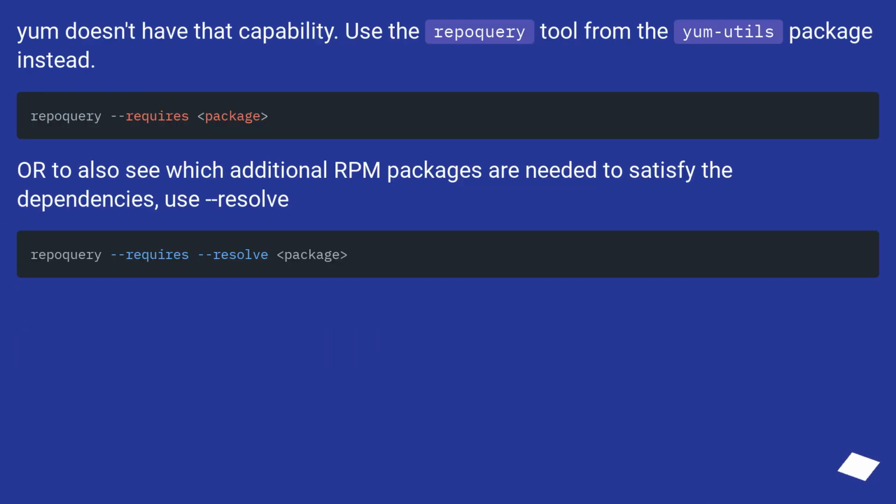Yum doesn't have that capability. Use the repoquery tool from the yum-utils package instead. Or to also see which additional RPM packages are needed to satisfy the dependencies, use --resolve.